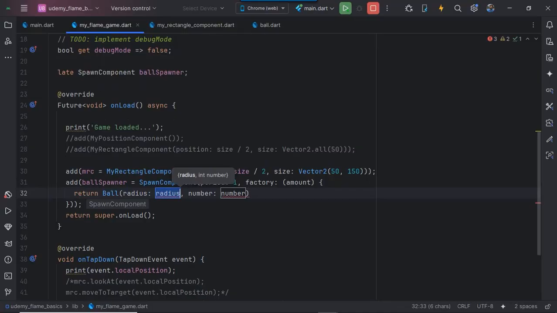So what would be the radius of the ball? We can provide 20 or 30 or whatever it is, okay, let's say it is 20. And what would be the number? So the number will be random as well. So we need to produce a random number every time this factory method is called every second.